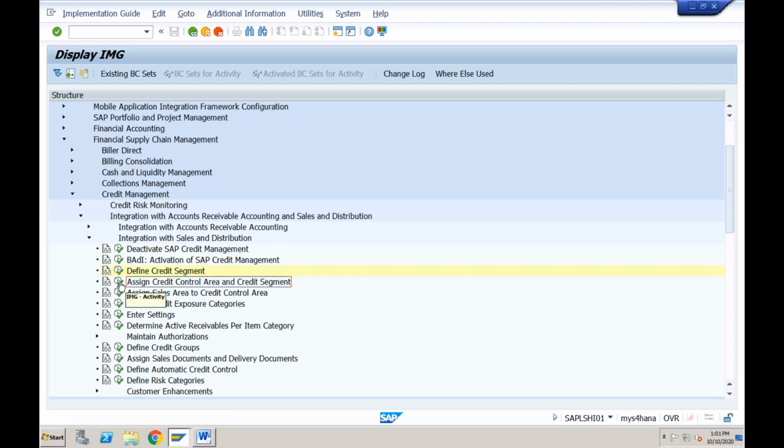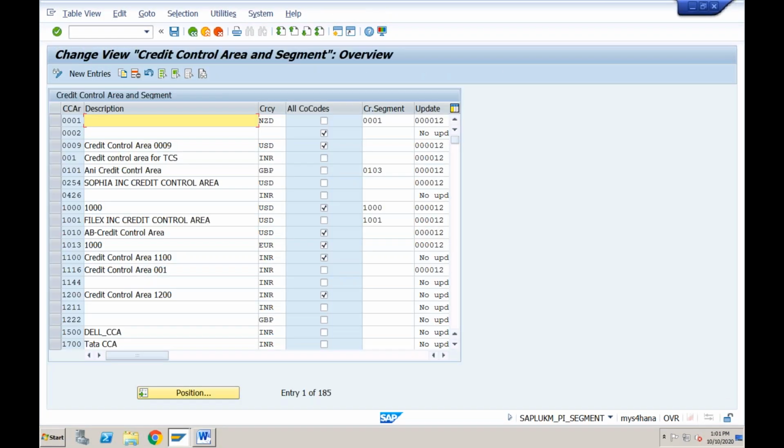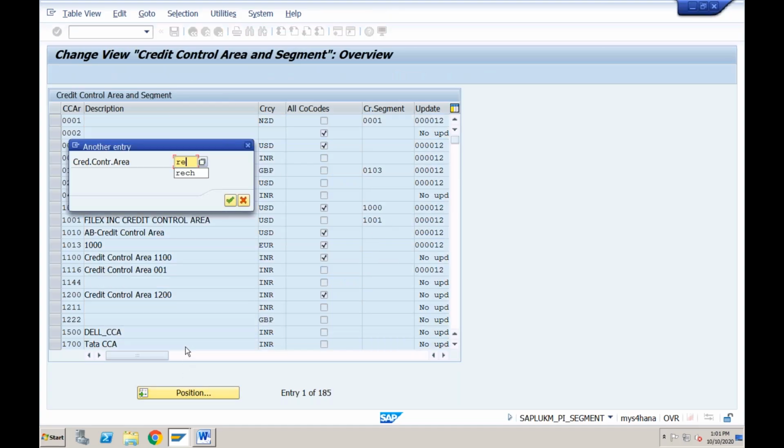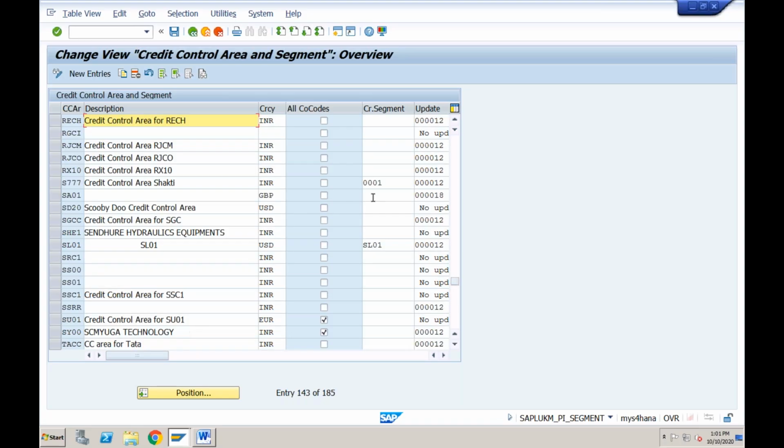So, assign the credit control area and credit segment. Which is our credit control area? We have created the same code, so RECH will be assigned to credit segment RECH. Okay, that's it. This information will come automatically. Currency will come automatically from the credit control area. Update will also come automatically from the credit control area. You just need to provide the credit segment.